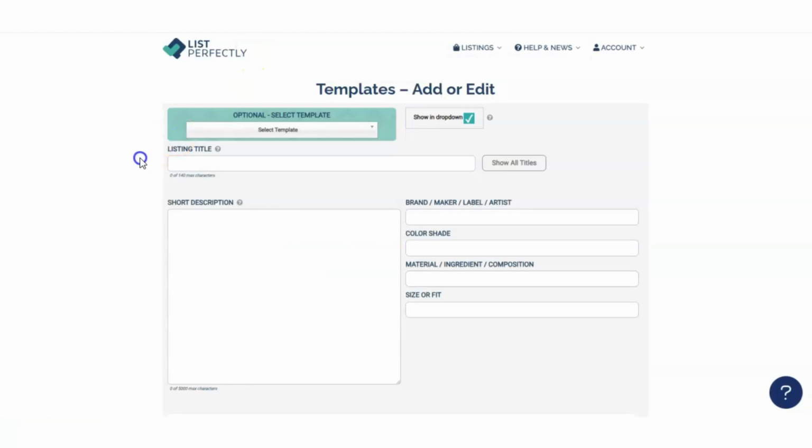The first thing you want to add to your template here on List Perfectly is a listing title. Here you could put something very general, such as the categories that you list in, like shoes, pants, or dress. But I like to take the opportunity to go ahead and build out as much of my title as possible. So I put something like this. That way, when I do use this template, it will speed up the listing process a lot more.